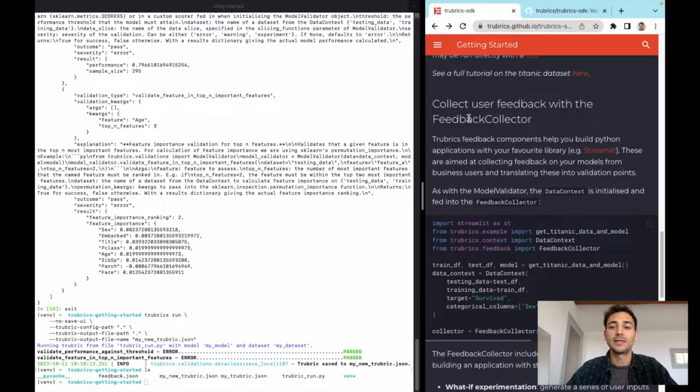The next thing we're going to be looking at is the feedback collector. So this is useful in allowing data scientists to build a quick web app around a model and a data set that will allow them to collect feedback from business users. And so at Trubrics, we really do believe that collecting feedback is an essential part of building good validations. It's very common that the data scientist has the technical knowledge, but then the kind of business and domain knowledge is held within a couple of users or within some business users. And so a lot of the time as a data scientist, we're trying to extract that knowledge and inject it into our models. And the feedback collector is going to help you do that.